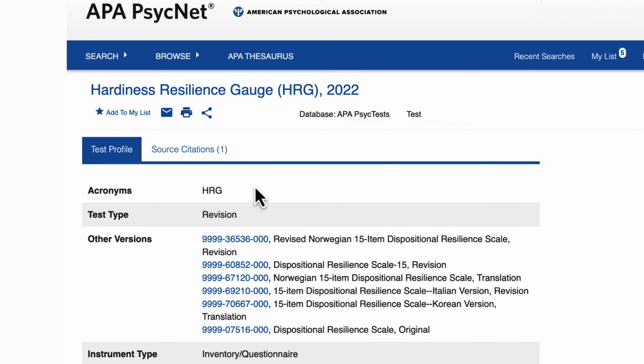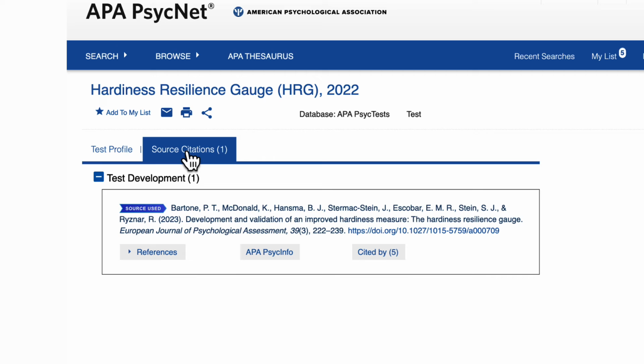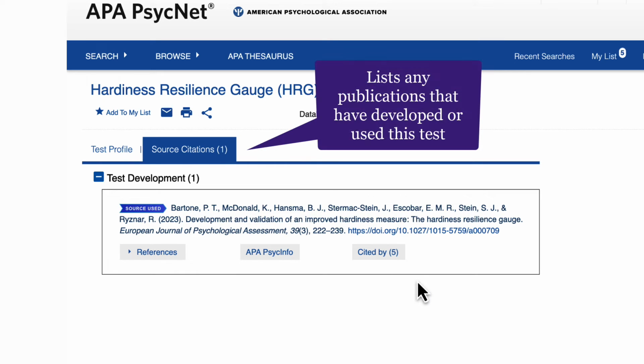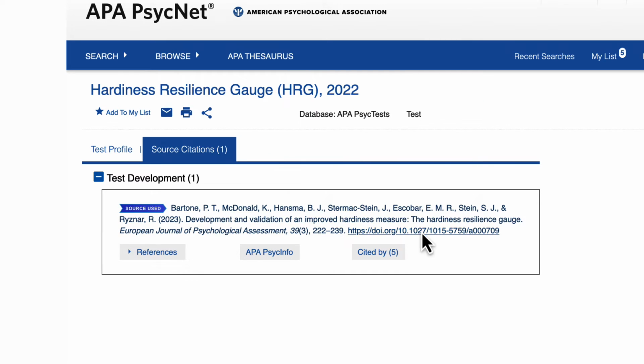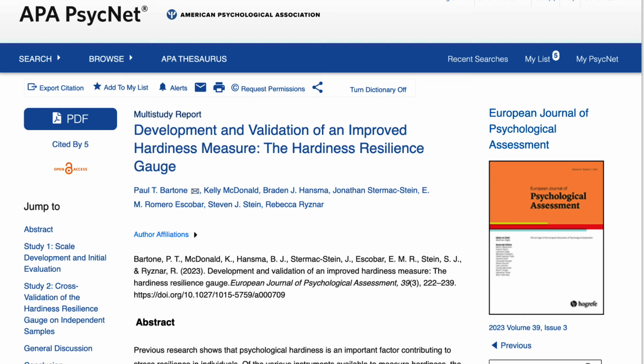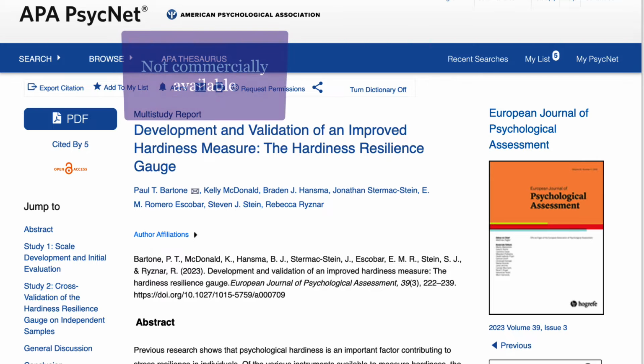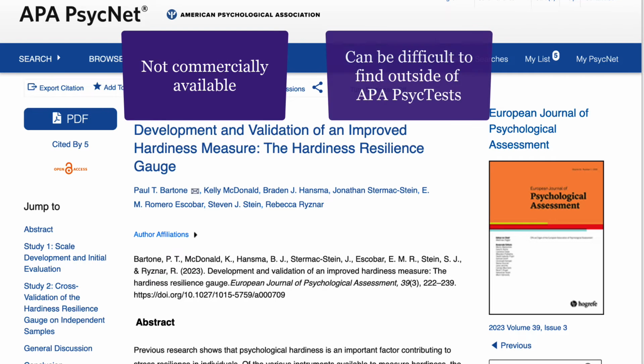Beyond the test profile, researchers can also open the Source Citations tab, which lists any publication that have developed or used this test. They can follow the DOI to return to the APA PsycArticles database and read the full-text article that describes how and why this test was developed. Many of the tests in APA PsycTests were developed by authors for use in their own research publications. These tests are not commercially available, and they can be difficult to find outside of APA PsycTests.